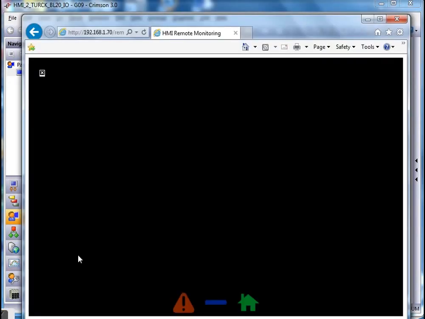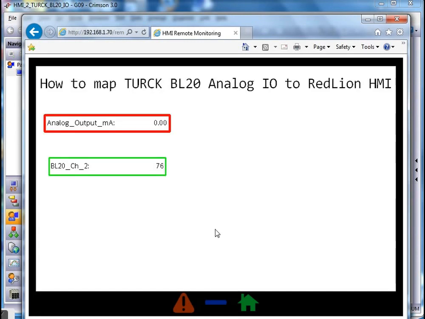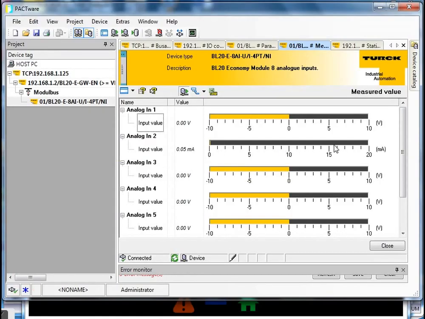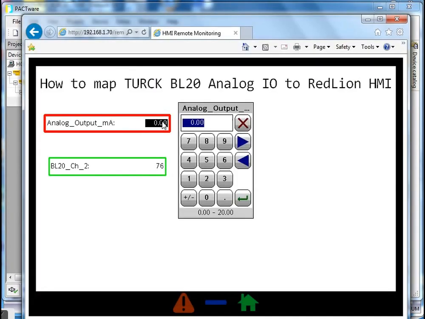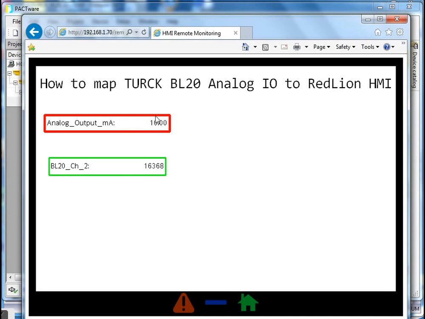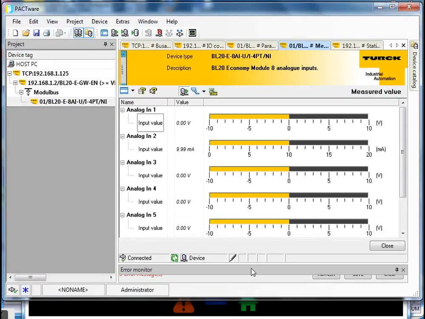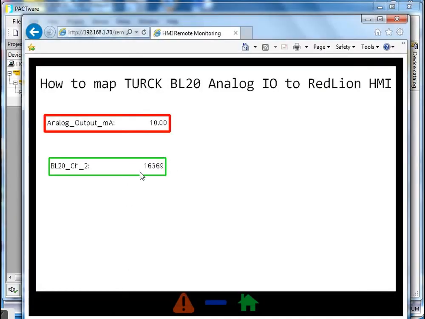All right, let me go ahead and download this to my screen. There we go, and I've got a web page already pulled up, so this should pull up the web page. You can see right now there's some kind of number in there. If I go over to PACTware, notice it's currently showing that nothing really is coming in. If I go back to the web page and put in, say, 10 milliamps here, notice this number goes to 10, but here's the raw input value that's coming in. If I go back to PACTware, notice here it comes up to exactly 10 milliamps, 9.99 milliamps.